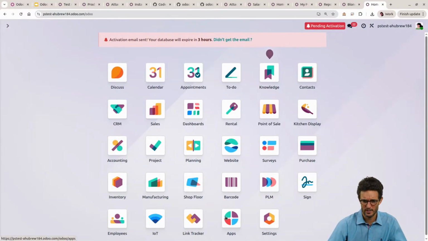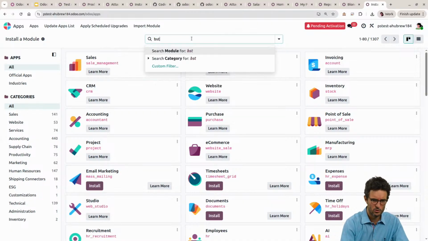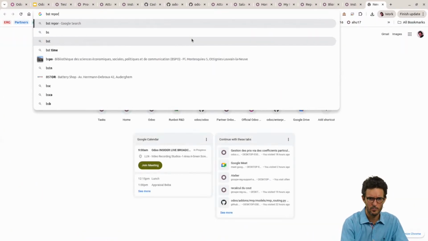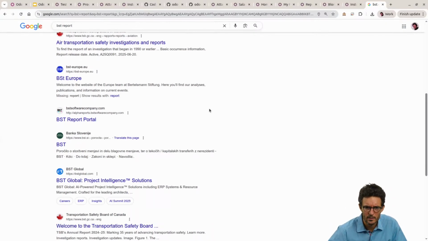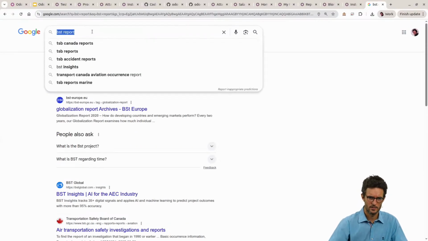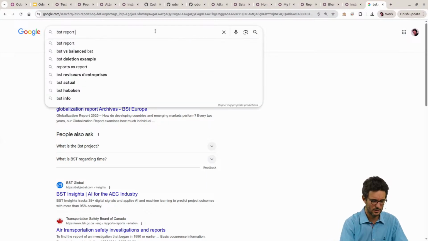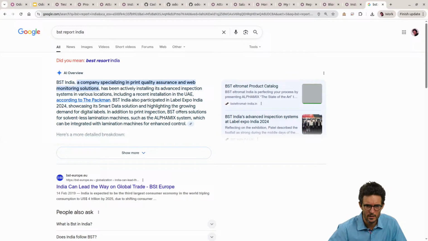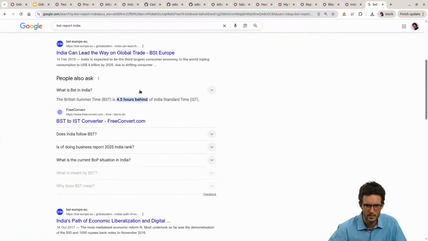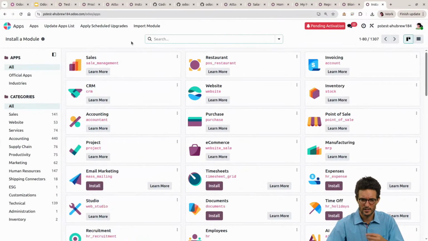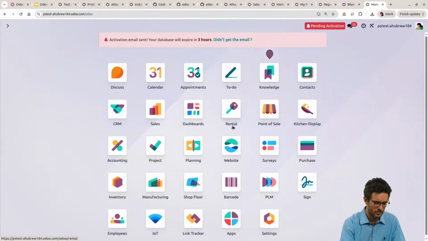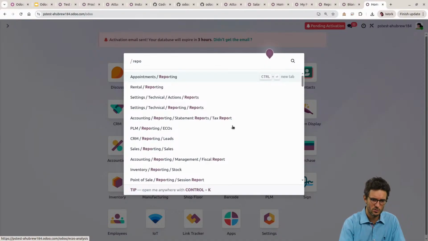BST is from India, correct? I'm not sure about that. BST report. I have the feeling that it is this BST. TSB, yeah, but that is TSB. I need to know if that is it. I have the feeling that it's from India. No. So tell me, because otherwise BS would be for balance sheet, but I'm not sure that is it.